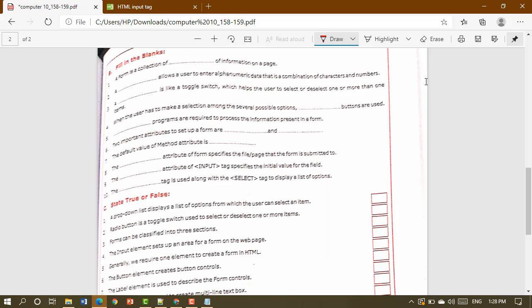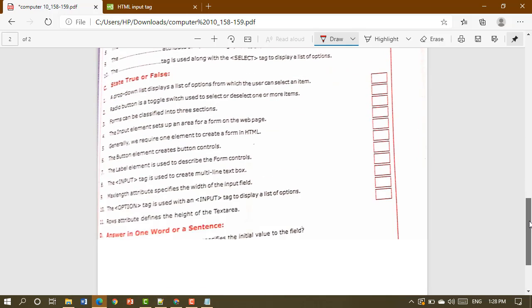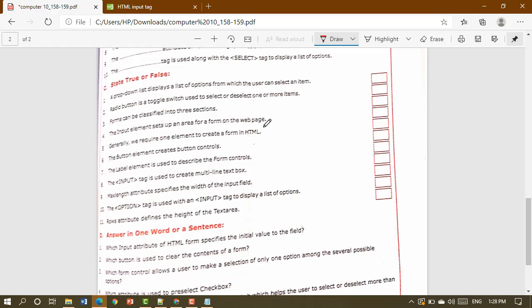Next is the C part, straight true or false. A drop-down list displays the list of options from which the user can select an item. Here definitely this is true. A radio button is the toggle switch used to select or deselect one or more items. That is false, because this part is done by the checkbox, not by the radio.